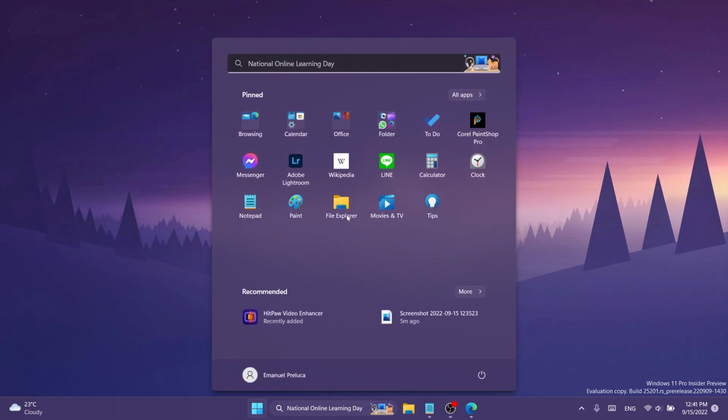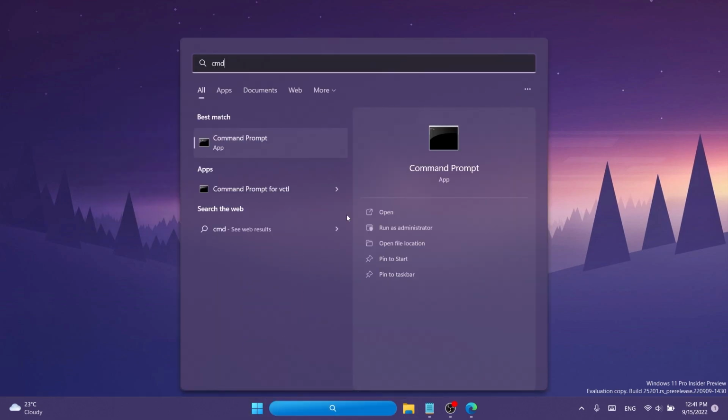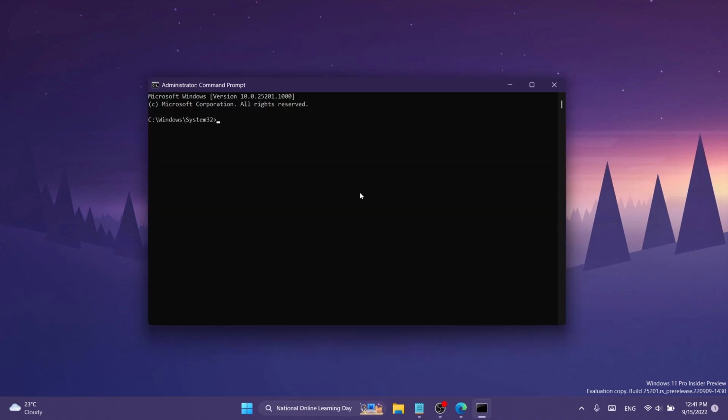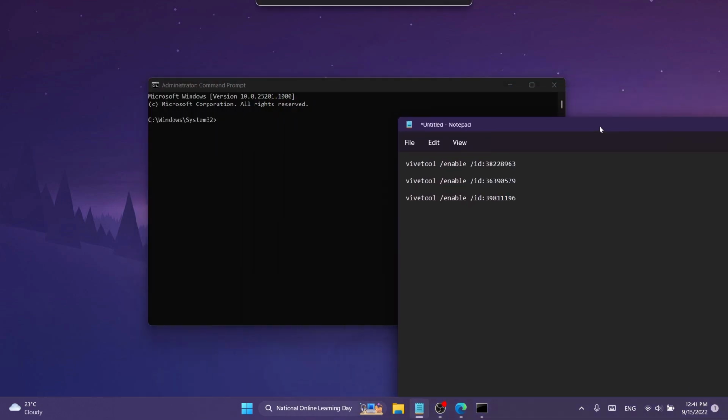Next up, we're going to have to open up the search box and type in here cmd, and then click on run as administrator. On user account control, of course, click on yes. Here in cmd, we're going to have to paste in three different commands. We're going to have all these commands in the article below in the description, so you can get them from there. The commands that we're going to use in this video are these three commands.